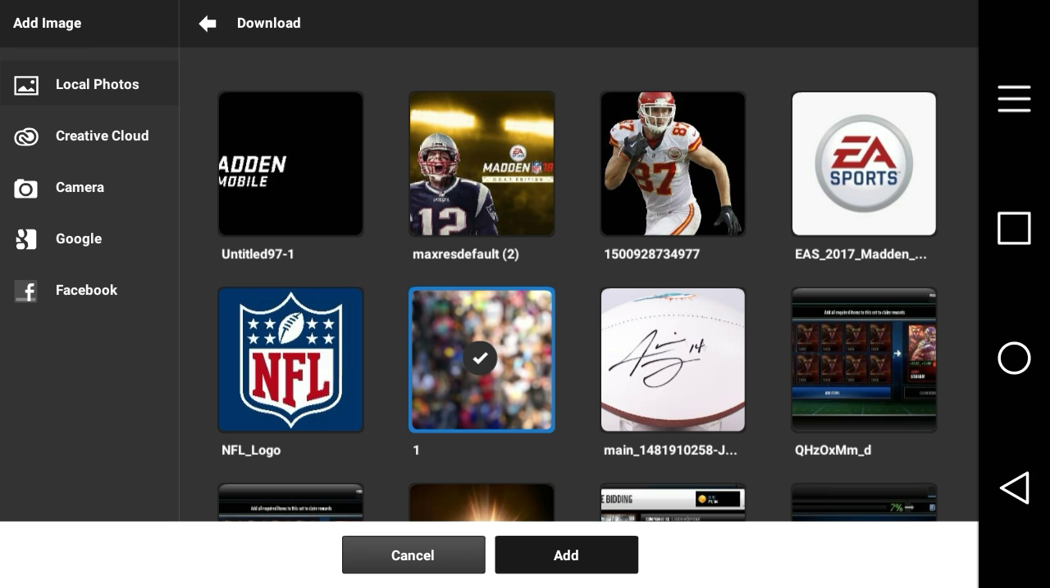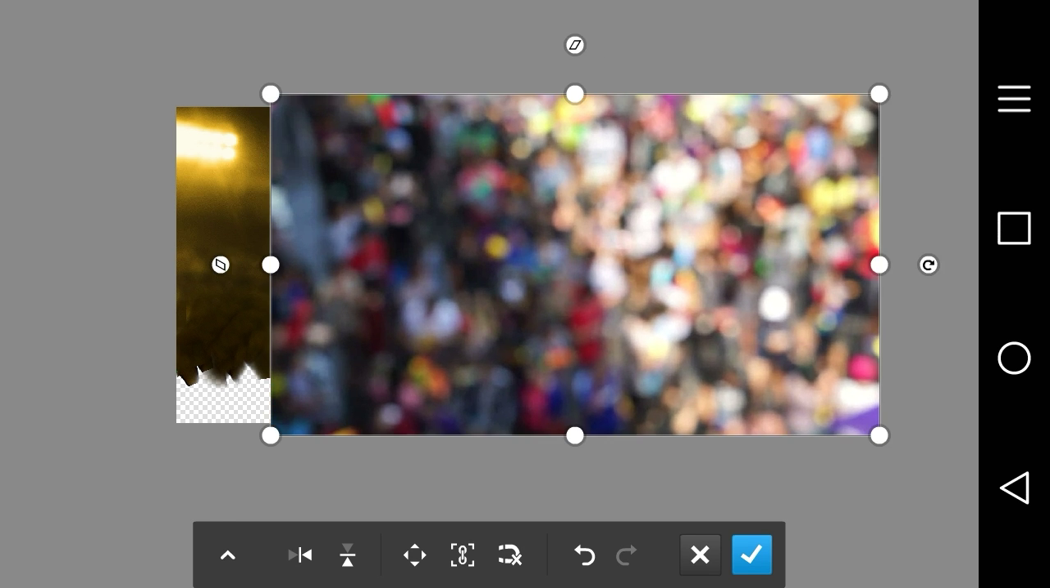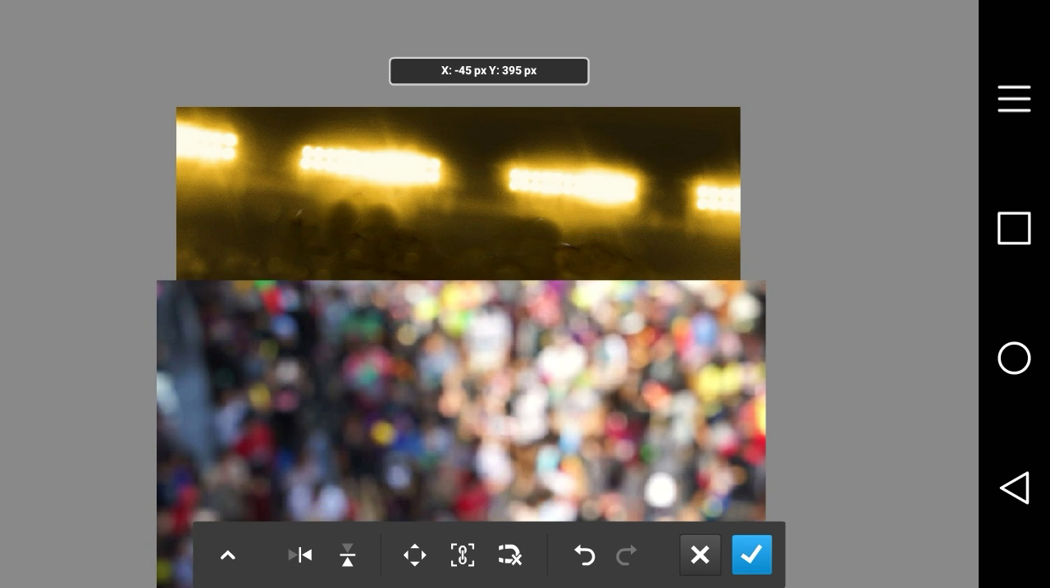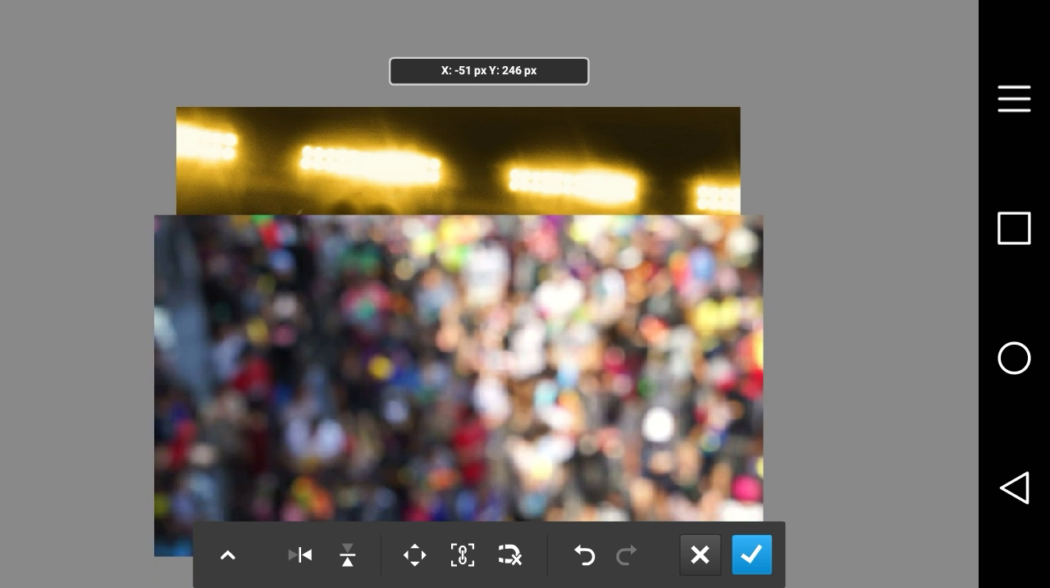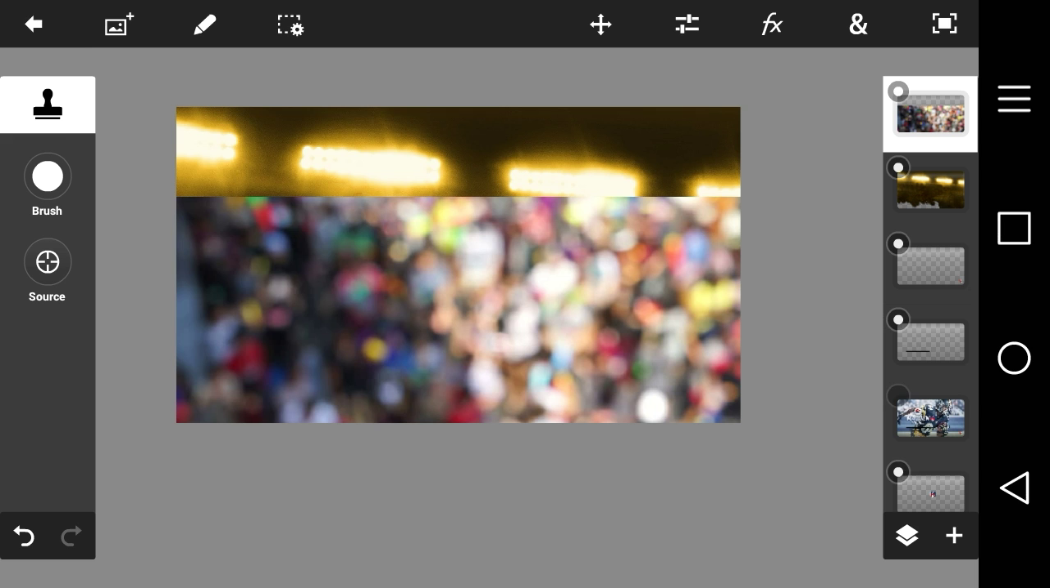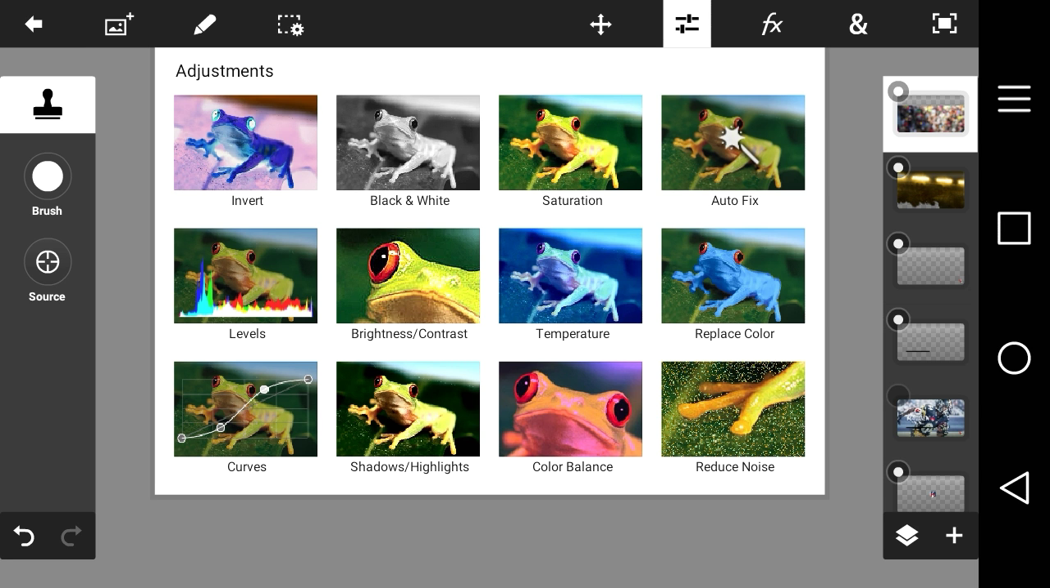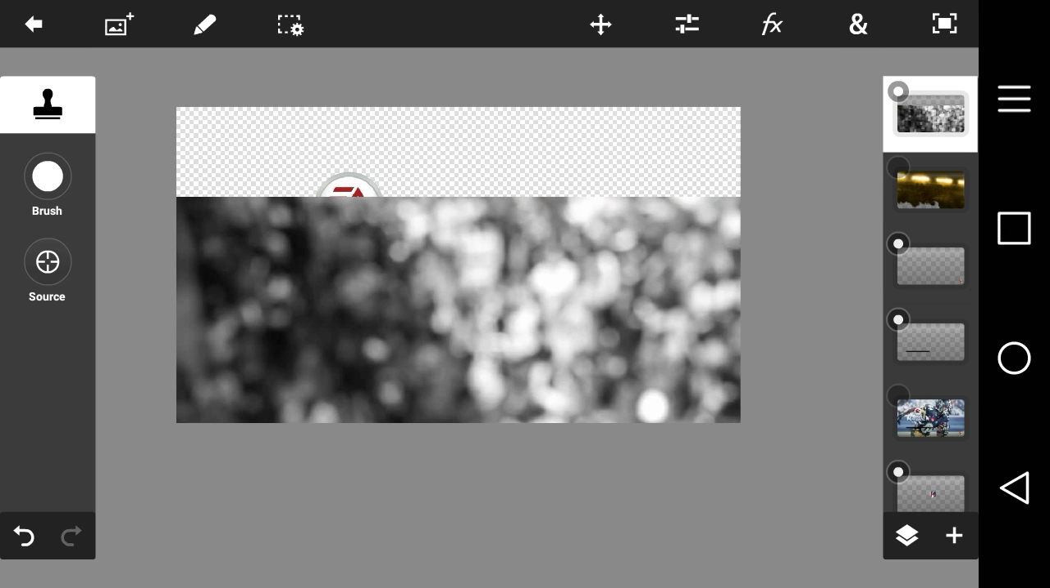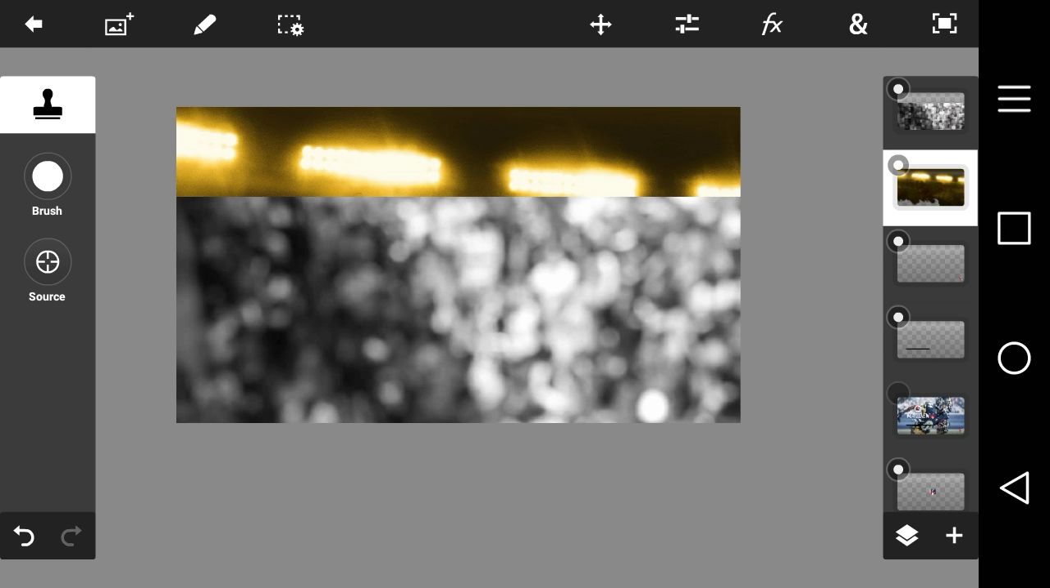It's a pretty good photo. It's kind of blurry already, which is nice. And now we're just going to make that as wide as our background is. Put it in right about there, right to the edge of the lights. And now go to this options bar, this tools settings, make it black and white, and we're going to make the lights black and white as well.